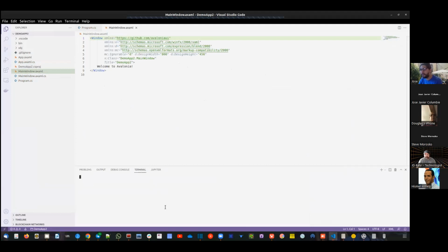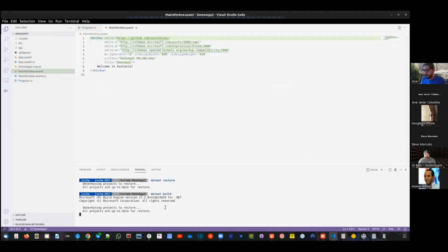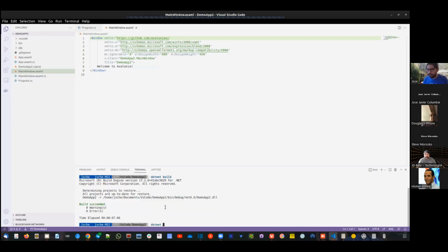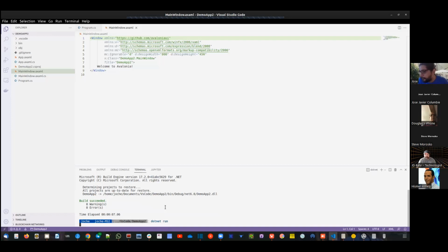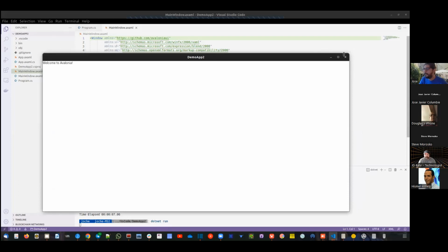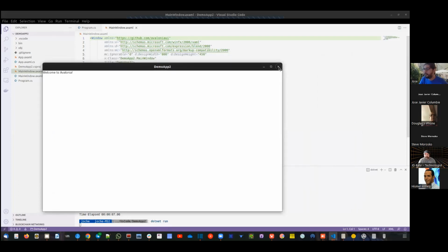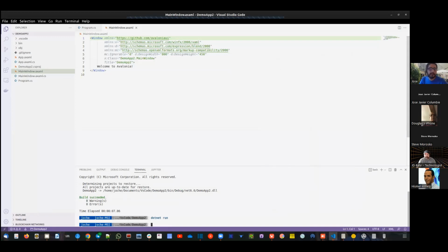So let's go to the terminal and let's do .NET restore, and .NET build. And it's building. I want to show it like a base application. And .NET run. So here we have the window. This is the Avalonia window. So let's change this a little bit.